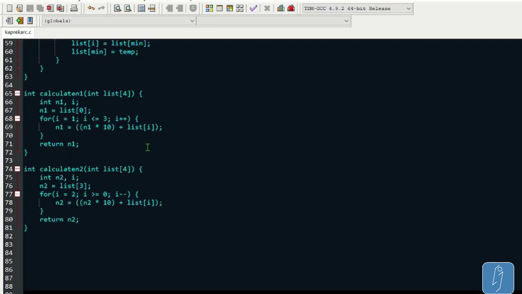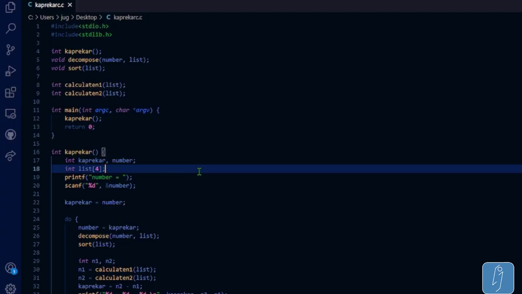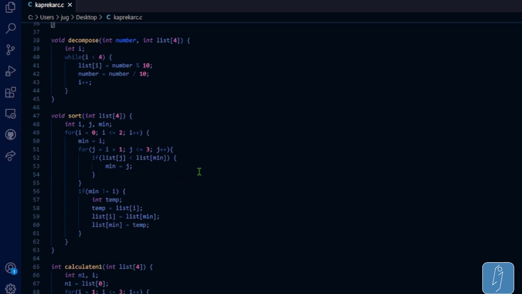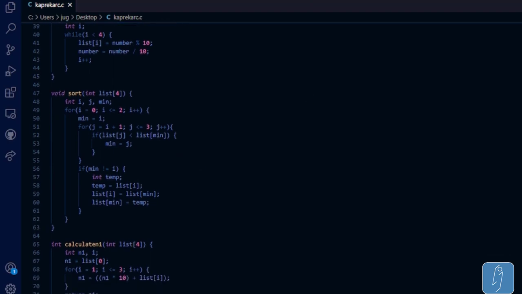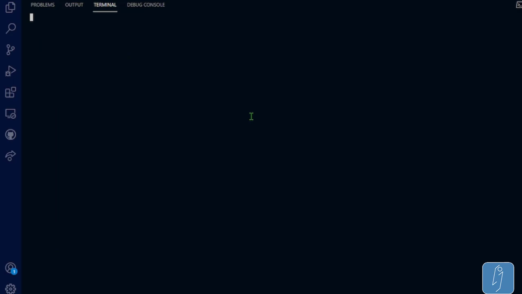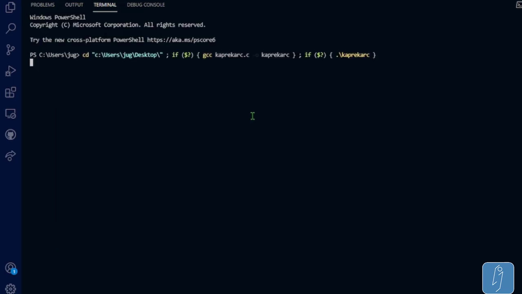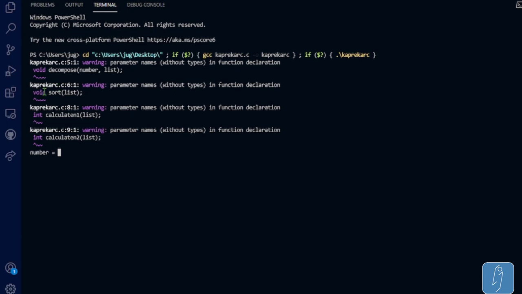Let me copy all of it. I opened this function in Visual Studio Code. Let me run it and see where the mistakes are. It is in void, and let me type this, then we get this. So in integer, warning, parameter names without types, and the same thing for here, parameter names without types, in function declaration void.